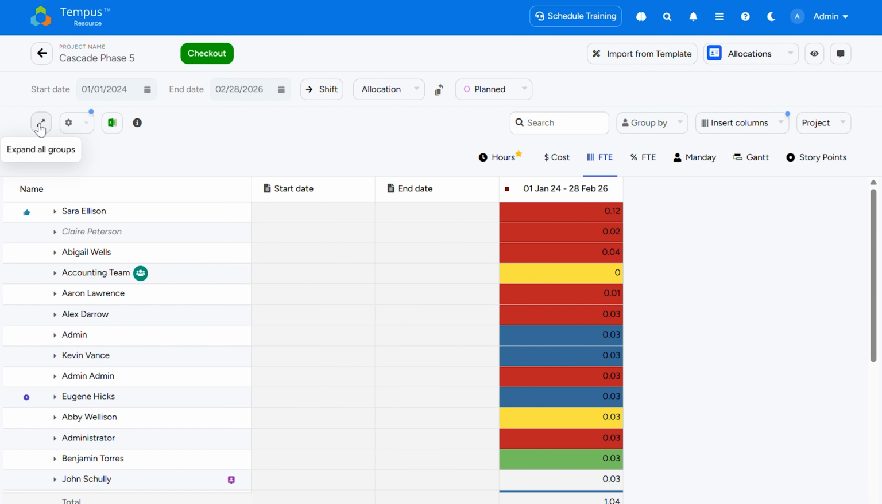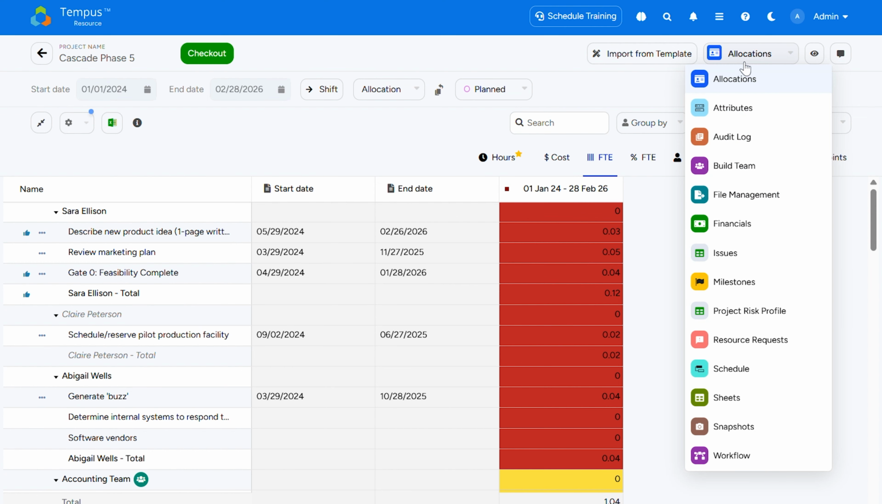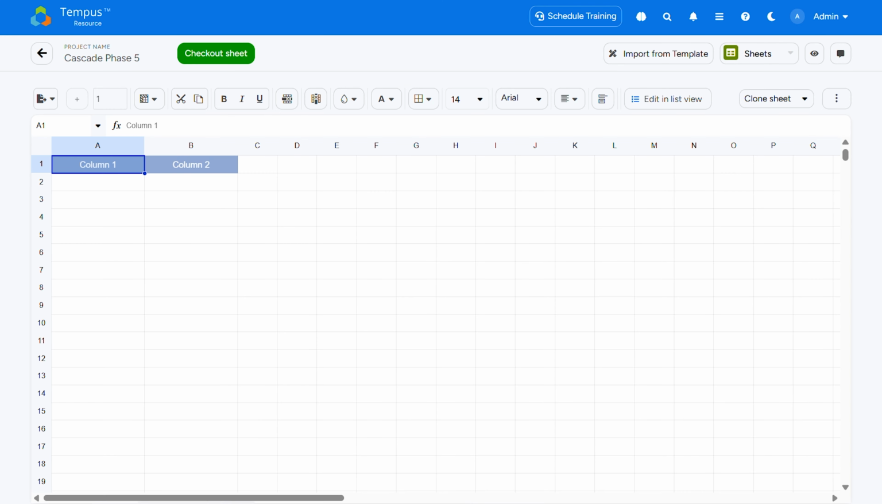So from here, if I expand all, you can see the assignment start and end dates that you can now see within this grid. Additionally, within Sheets, so now if I go into Sheets here, I can reorder the tabs at the bottom of my sheets. These are going to be for your individual users, and there's no global setting for this order, so each user's sheet order may be different.